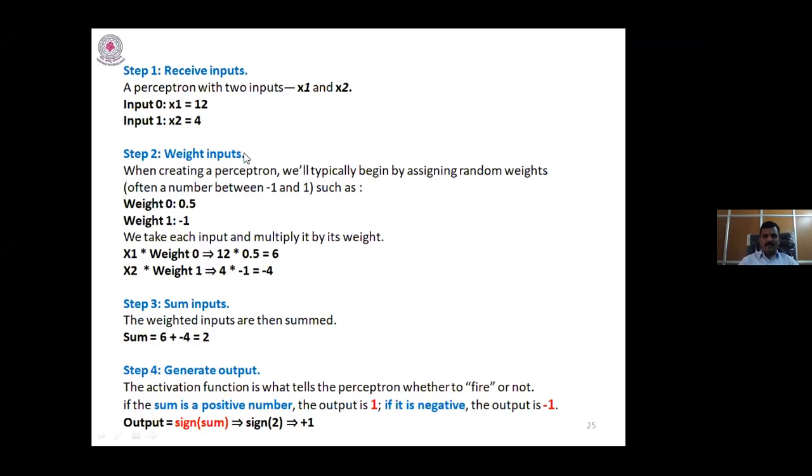Let us look at the weight inputs. When creating a perceptron, we will typically begin by assigning random weights. Even when I prepare chicken curry, I take random weights, not accurate, not with a weighing machine. If it is good, I follow the same weight. If it is not good, I change the weightage next day. Often a number between -1 and 1 is used; initially I'm taking weight 0 as 0.5 and weight 1 as -1. We take each input and multiply it by its weight.